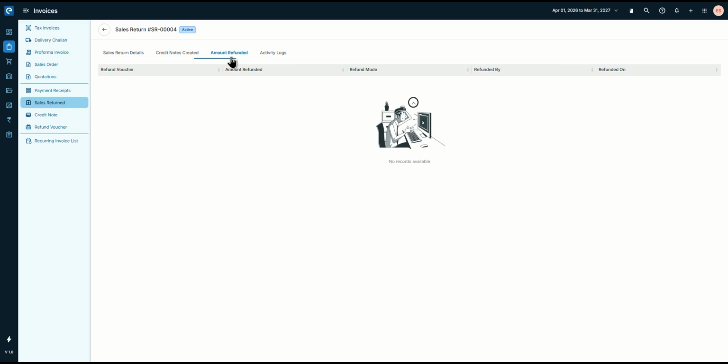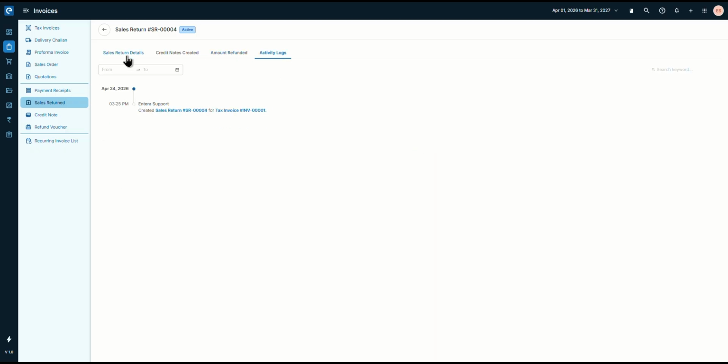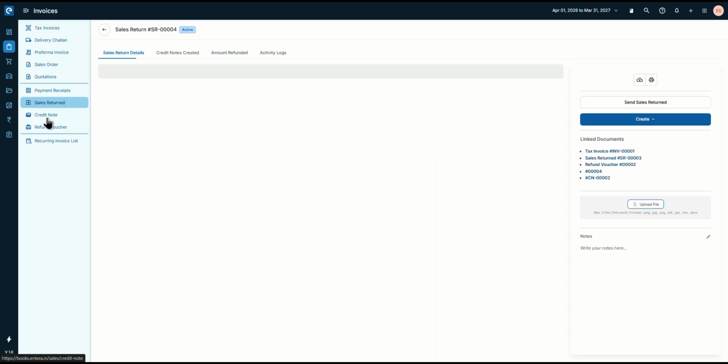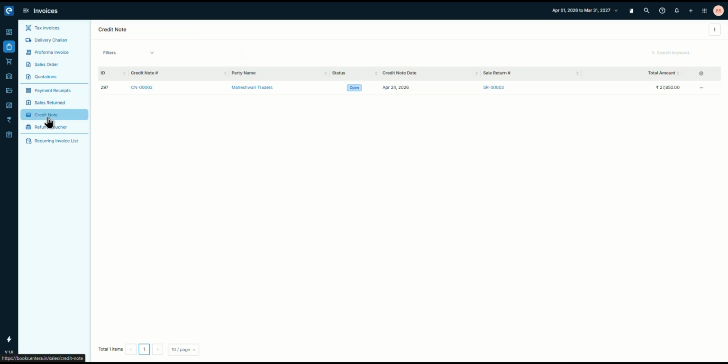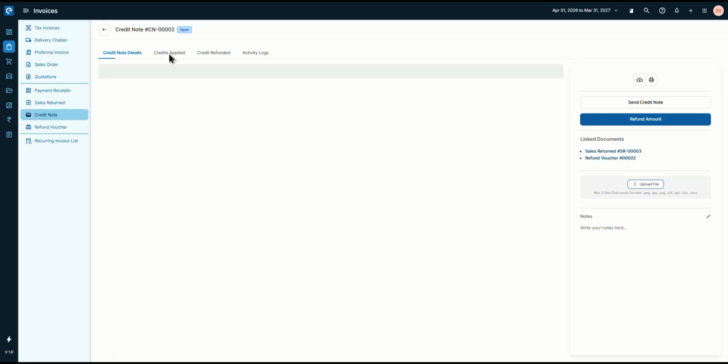Credit note. From an active sales return, you can create a credit note. This is used when you want to adjust the amount in future transactions. Inside, you can track where credits are applied, any refunded portion, and activity history.